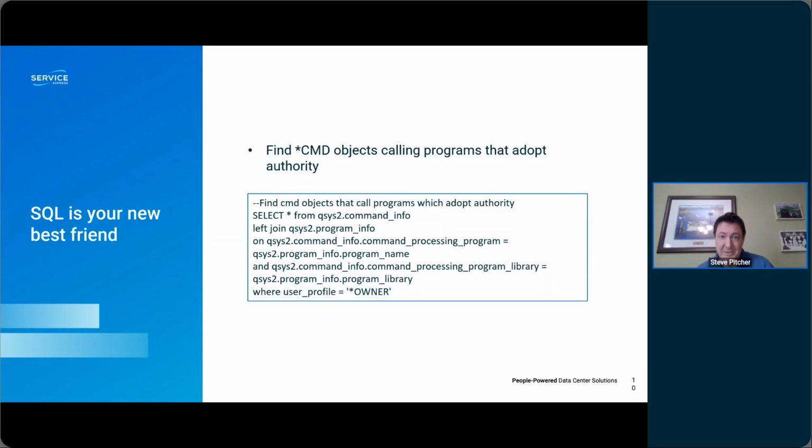It'll also bring back some cute little things like text descriptions. So while the name of the object may not be very descriptive, the text of the object may tell me exactly what I need to know. And all we have to do is rely on the program being in your call stack, and then we now have an elevated authority by running a program that adopts the owner's authority.